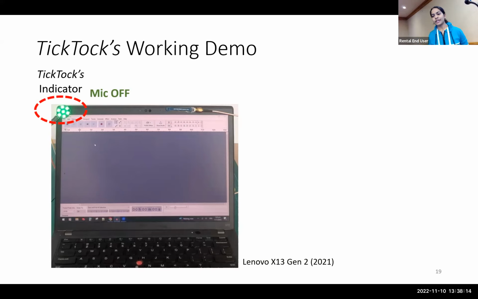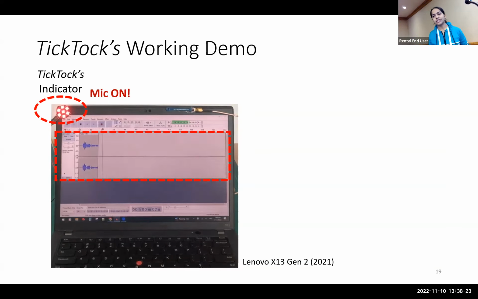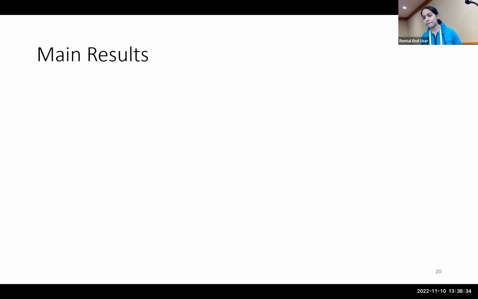And now I want to show a quick demo where we're running Audacity, which is an audio recording application, which is starting to record audio. And you can see the moment the recording starts, the indicator changes to red. And now when we stop, it again turns back to green. So this is just a quick demo to indicate the real-time performance of TickTock.